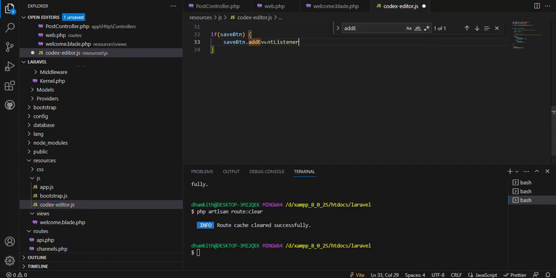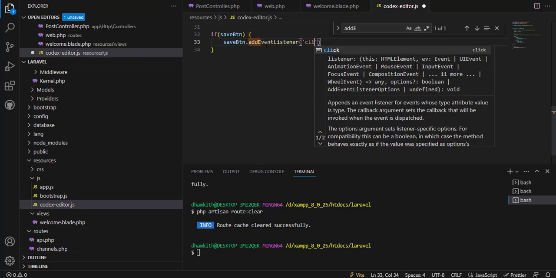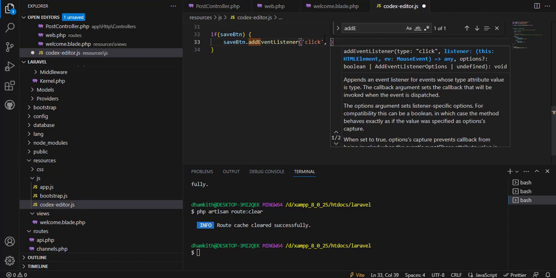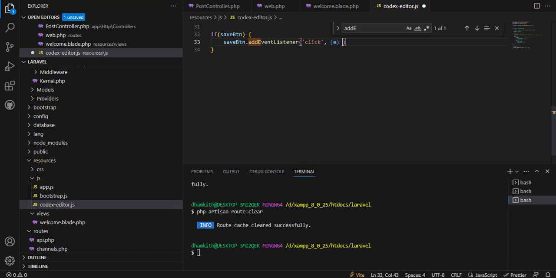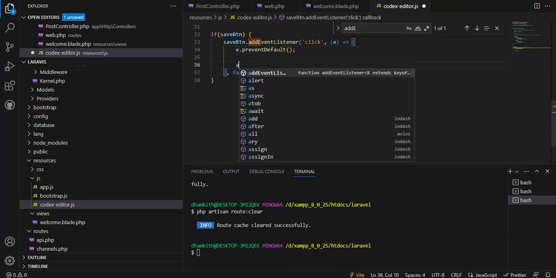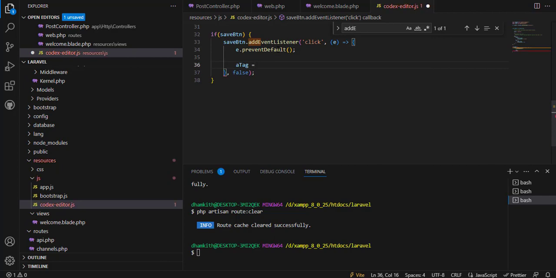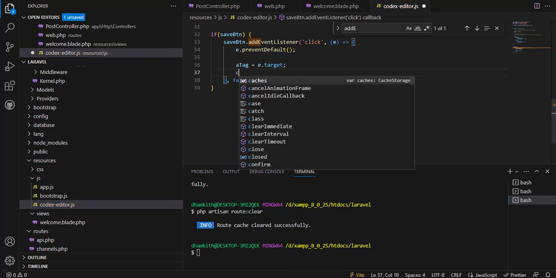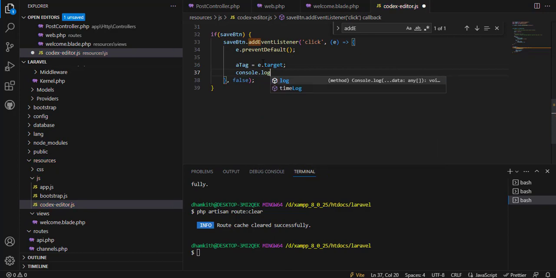The next step is to add a click event for the button. We can do that using the addEventListener method in JavaScript. We can access the a tag inside the event listener callback function. To check that we are getting the right element, I'm using console.log on the variable.